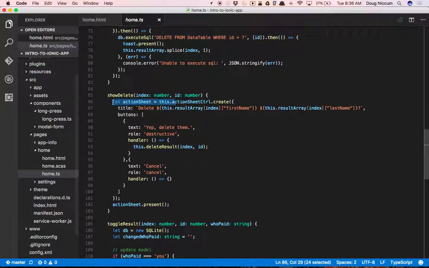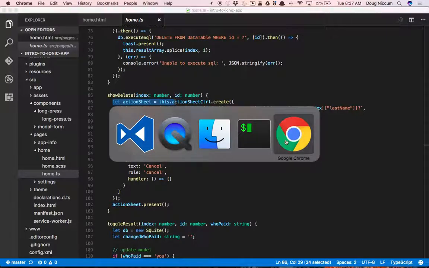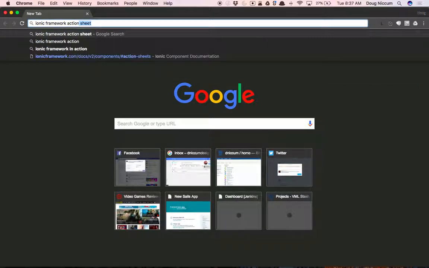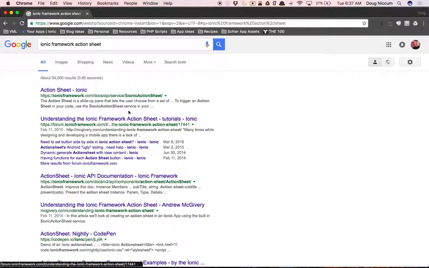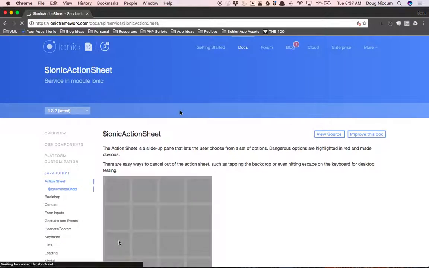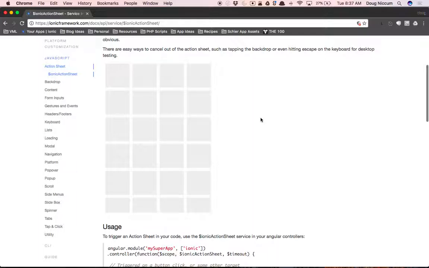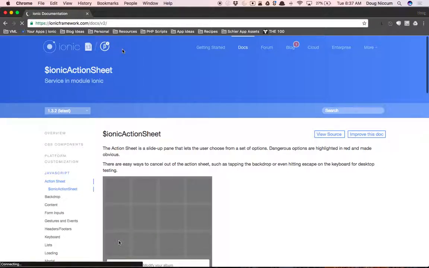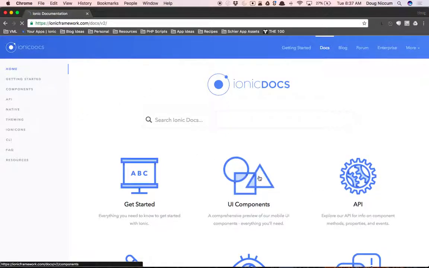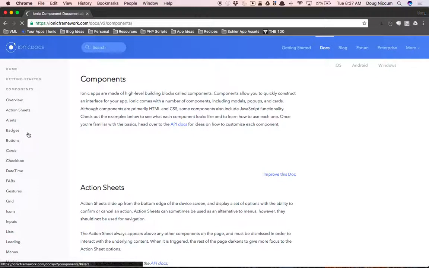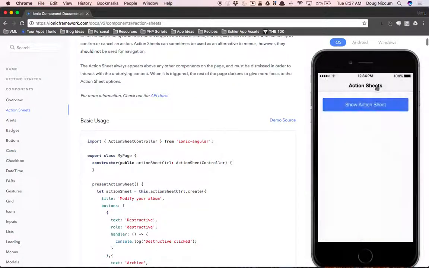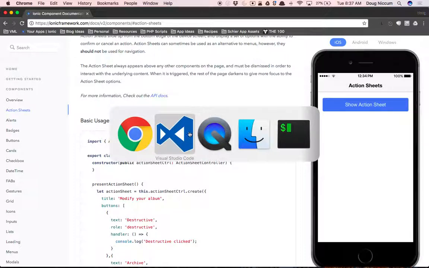So the documentation can be found on Ionic's website, as you can see right here. And there's a quick demo for you. Actually, let's go ahead and use, there we go. We were using Ionic version 1. There we go. So you can actually see it in action.